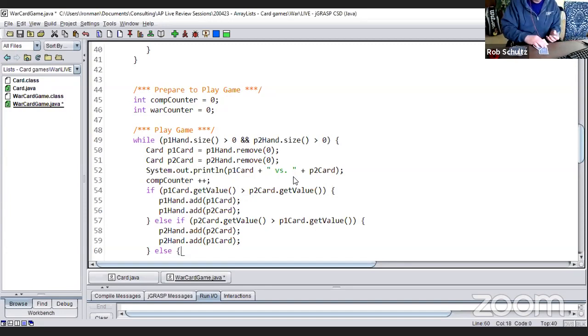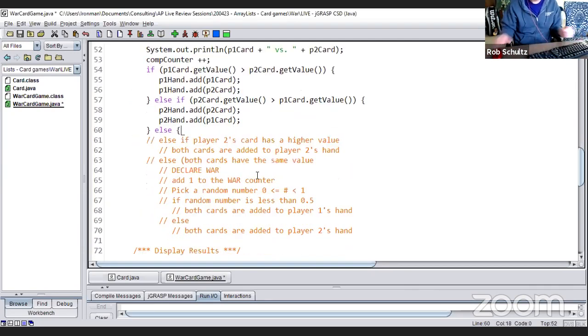Again, to kind of simplify this lab just a little bit, we're going to treat a war a little different. Okay, and I'm going to kind of challenge you to make this part of your homework assignment tonight, if you would like to go through.